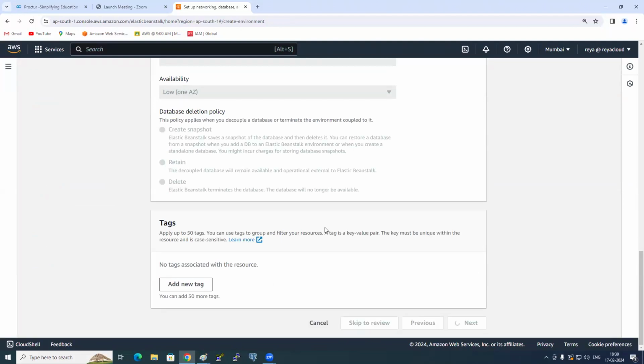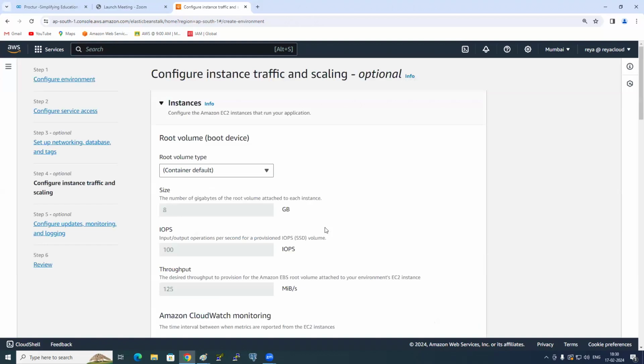There is a question: sir, will it be billable? Whatever we are doing is not billable, because we are going with the T2 micro only.